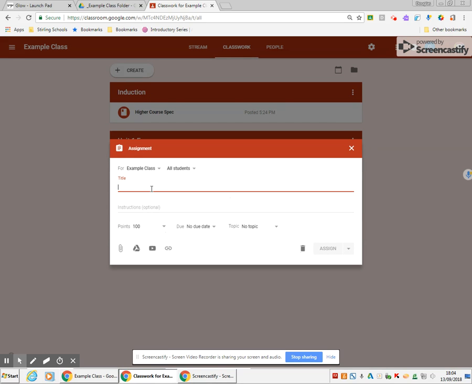So the first example I'm going to give you is a situation where you want a pupil to turn in a piece of work that they don't need a file from you to edit. So for example, you're not giving them a worksheet to complete or a template that they need to fill in. You're just giving them some sort of a resource that they need to access to be able to view, but they don't actually need to do anything other than look at it.